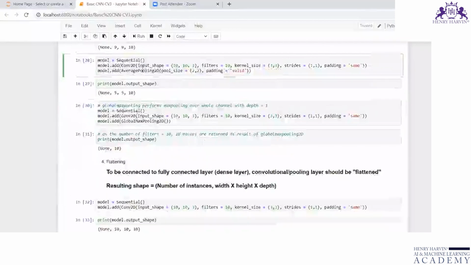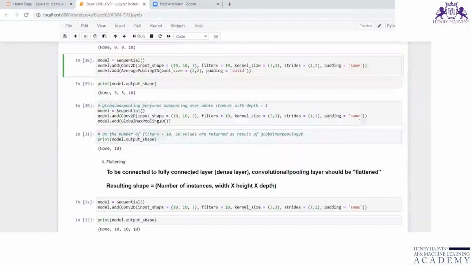Okay. So now let us try to understand global max pooling. Here model is equal to sequential, and again these parameters are the same, and padding is given as same. And when you give global max pooling and the number of filters is 10, the values are returned as a result of global max pooling. So you will get the output as none comma 10, right? In case we have to connect it to a fully connected layer, then convolution and pooling layers should be flattened, right? So what is the resulting shape now?